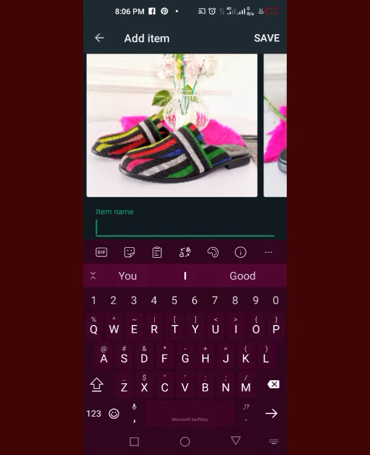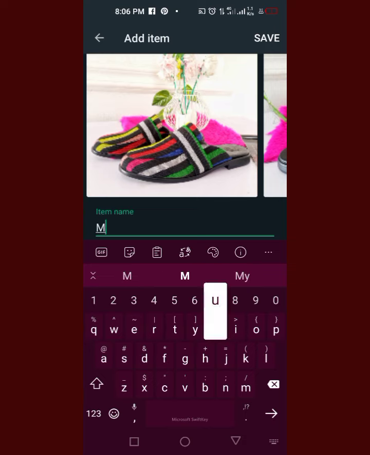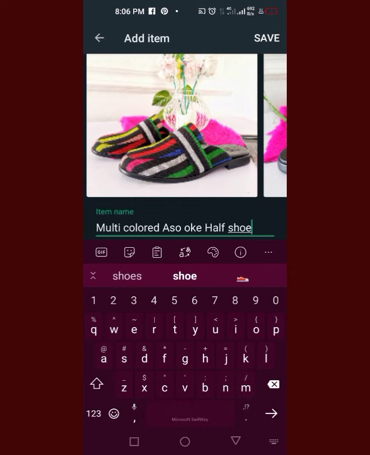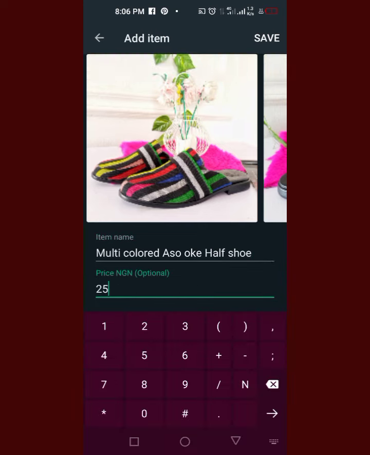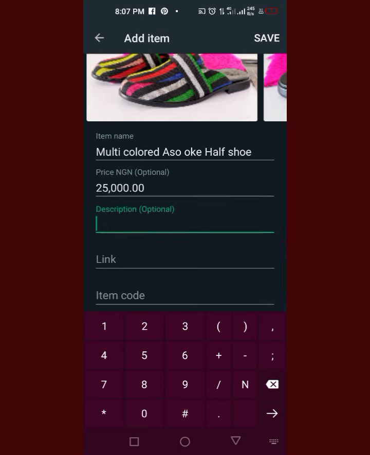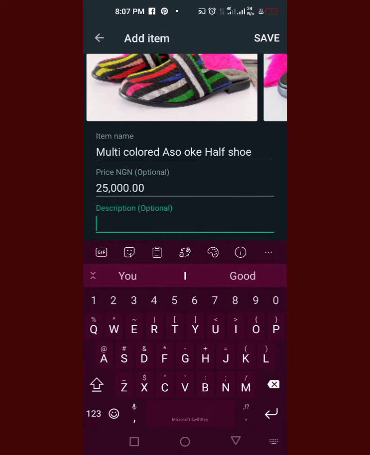Now I want to put a name. I'm going to say Asho multi colored Asho okay half shoe. So your product, you have an item name, price 25,000. Then you move to description. It is optional actually. You can decide to put description or no, but description helps your customers to know what they are going to get.